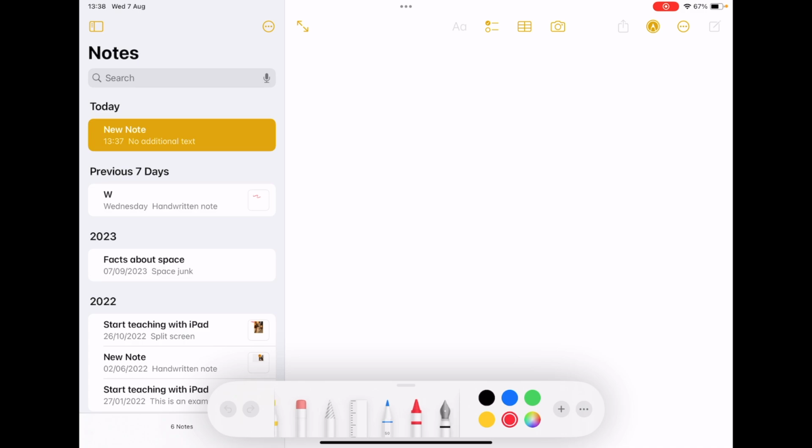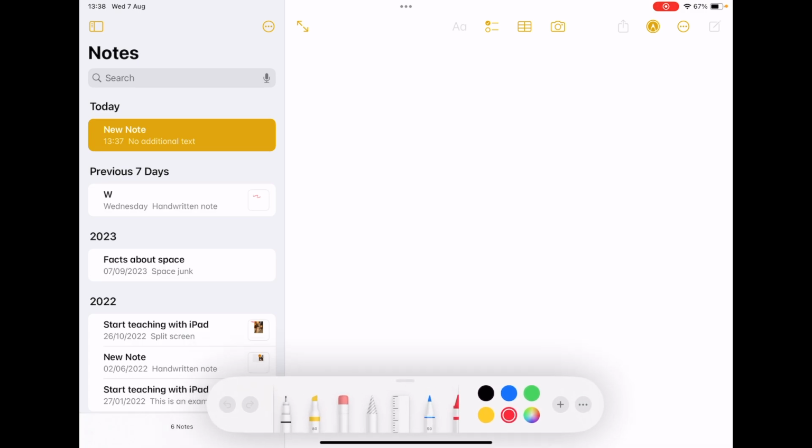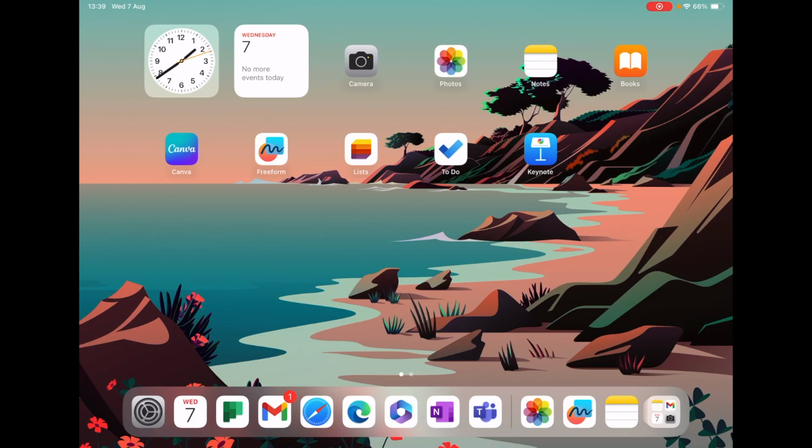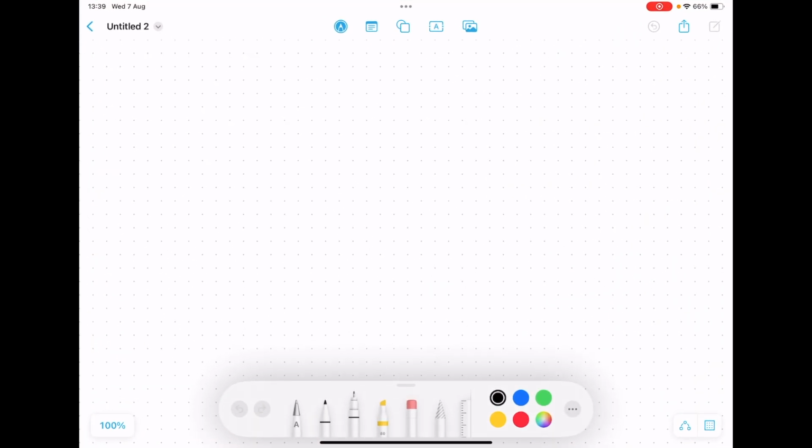If I swipe across, you'll see we've got those different tools again. So I can just tap on and I can start writing. Or I could be drawing different things or highlighting bits of text. Notes might be a great way for your learners to practice using Markup and to experiment with some of the different tools as well. In Freeform, Markup can be found in the same way, looking for that pen icon again, and you'll see we've got our floating toolbar.